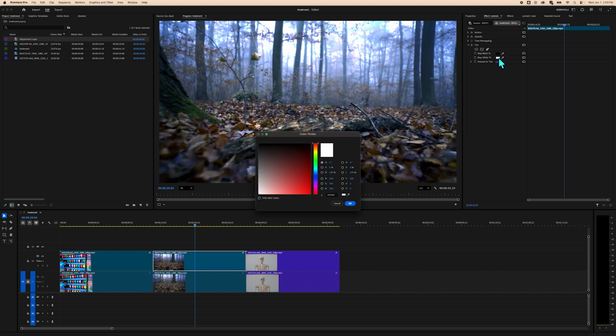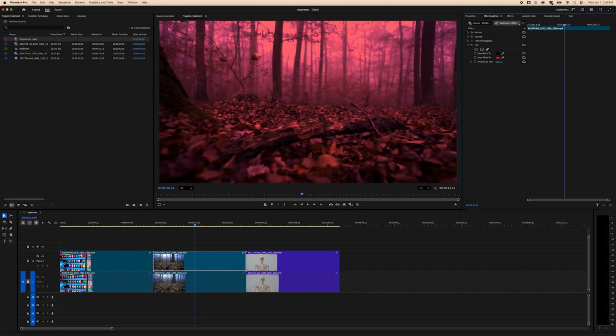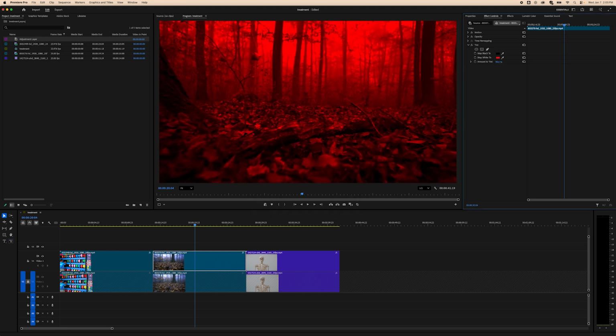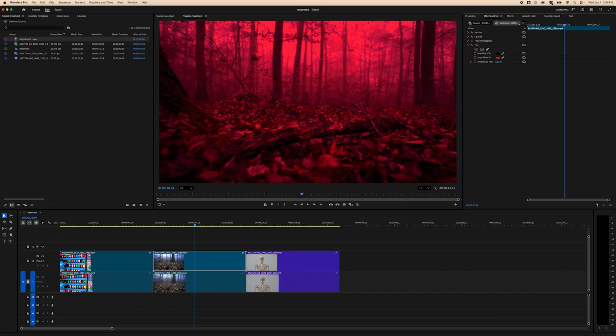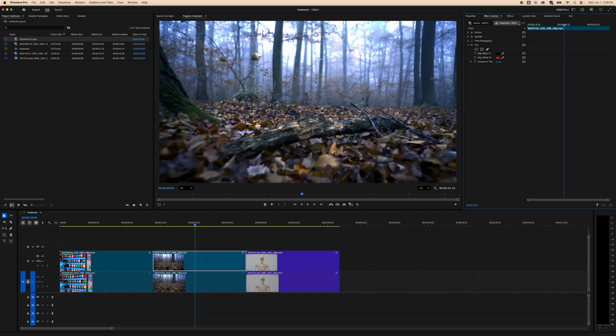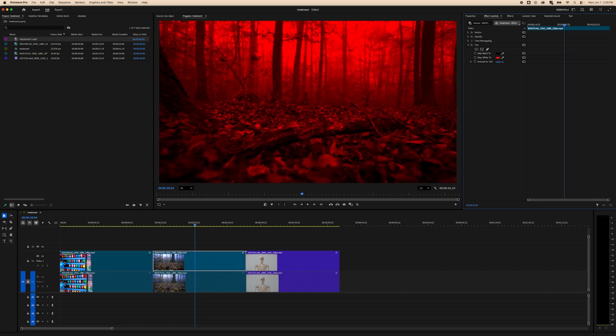But let's go ahead and change the color here to like a red. And you see the amount of effect it has on that. So we've just taken this footage that is just regular of a forest. We've turned it rather dark, rather ominous. And this says matte black too.